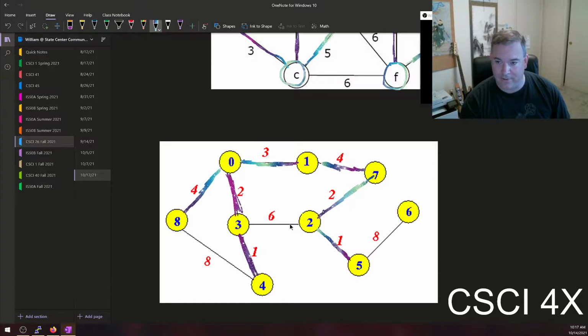Now, not the 6, right? Because these two are already part of the same set. That's why I picked this graph. So these two are already part of the same set, so we don't add this one. We don't add this one, we add this one. And then we just add up all the weights here. 5, 6, 7, 10, 16, 17, 25.